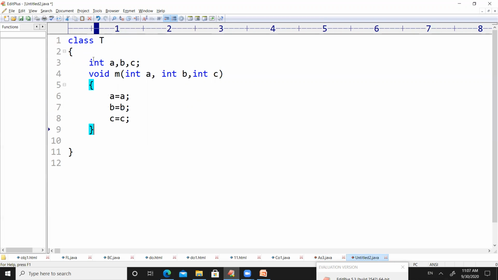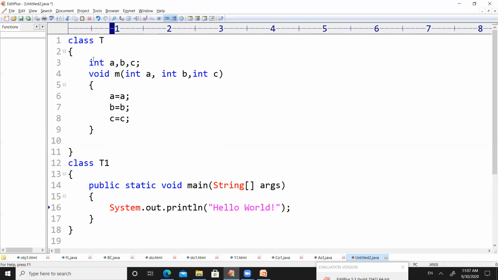So I have written these statements, right? And then I have written one more class. The name of the class is T1, and there is one main method inside the class, public static void main(String[] args), right? Now what I want to do is create an object for class T.